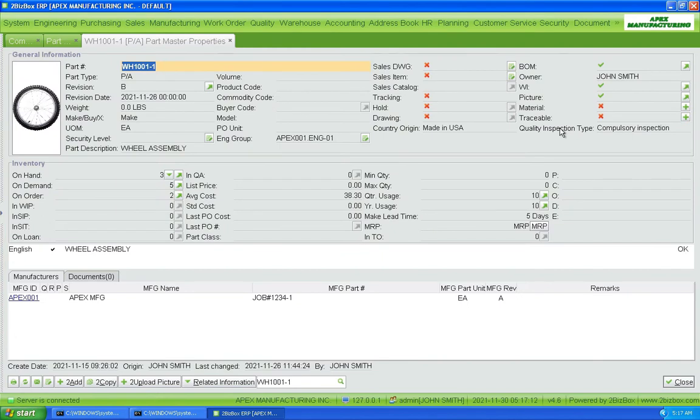So there are 3 choices available for inspection type. It's compulsory, exempt, and then there's sampling. This feature is designed to work in conjunction with the inspection report feature that's set in the quality module, and that's something I'll touch on in a later demonstration. But for now, that's just to explain what it is.